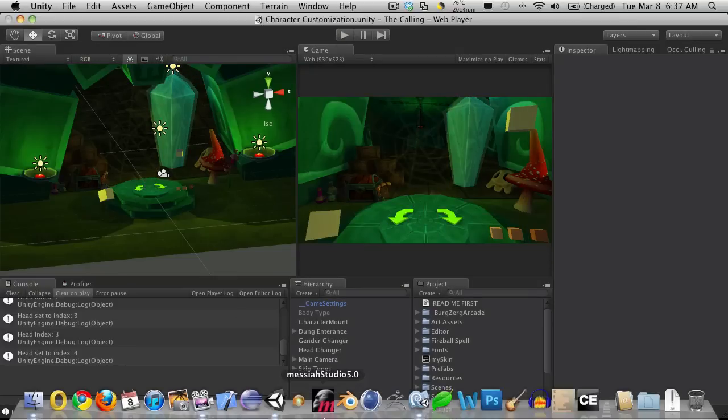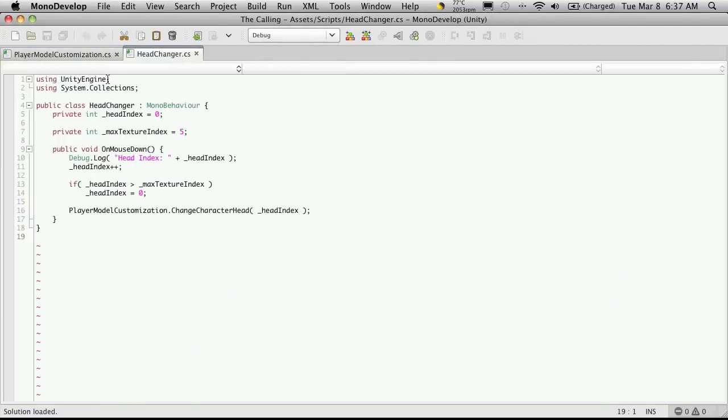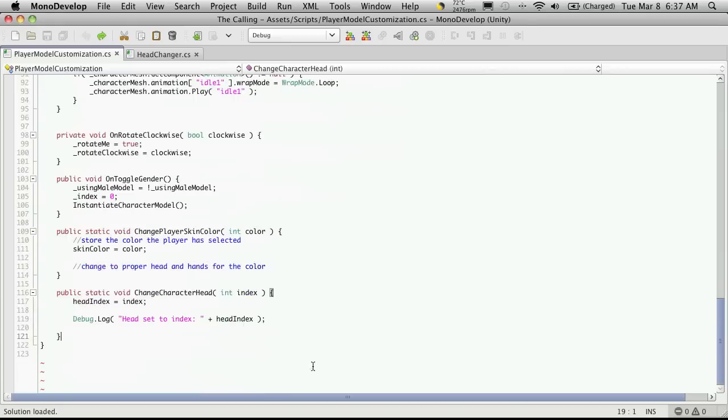So let's go ahead and open up MonoDevelop. And the head changer is where we actually change the head. And I don't really see anything here that we're going to have to change. What we're going to want to change is the player customization. Now we're calling this function here, which is a static function. And like we said before, anything that's accessed in here either has to be passed in or static itself. So, well, let's just go through and just start implementing it.